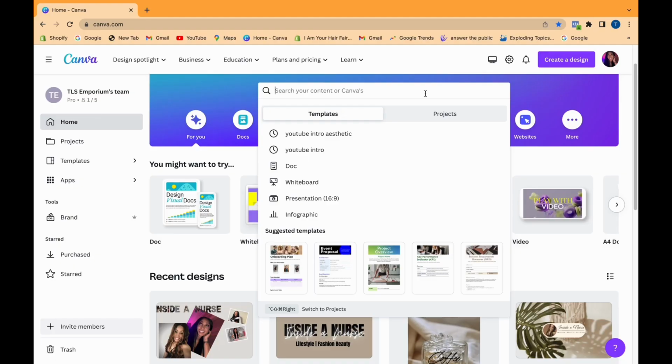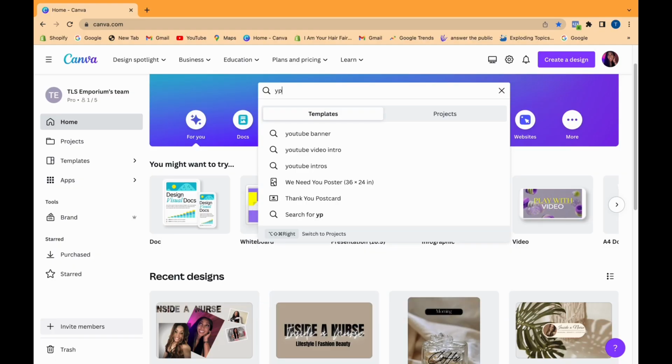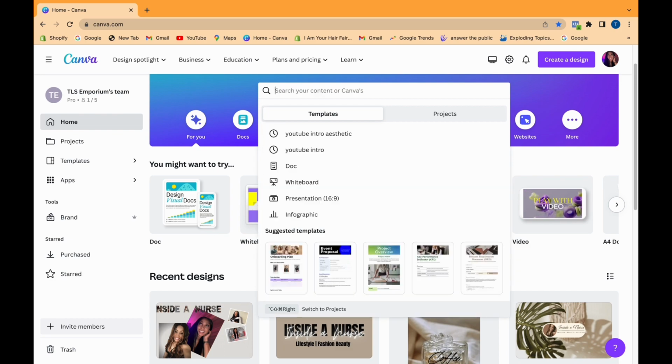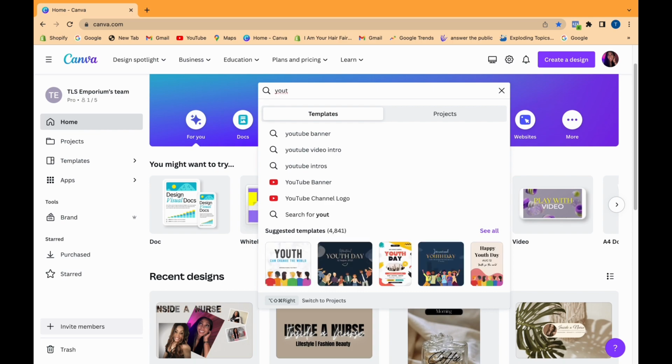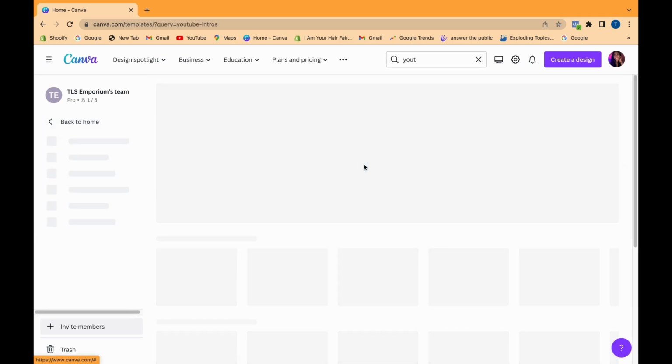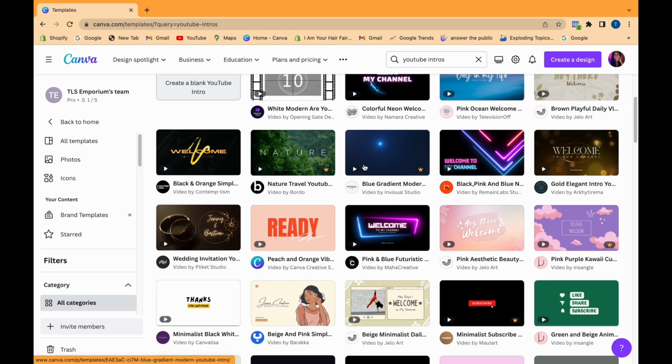So you want to start by going to canva.com and downloading the app. There is a free and a paid pro version. The free version is pretty good. It's a good place to start at least. Once you get in here, you want to go into the search bar here and type in YouTube intro.